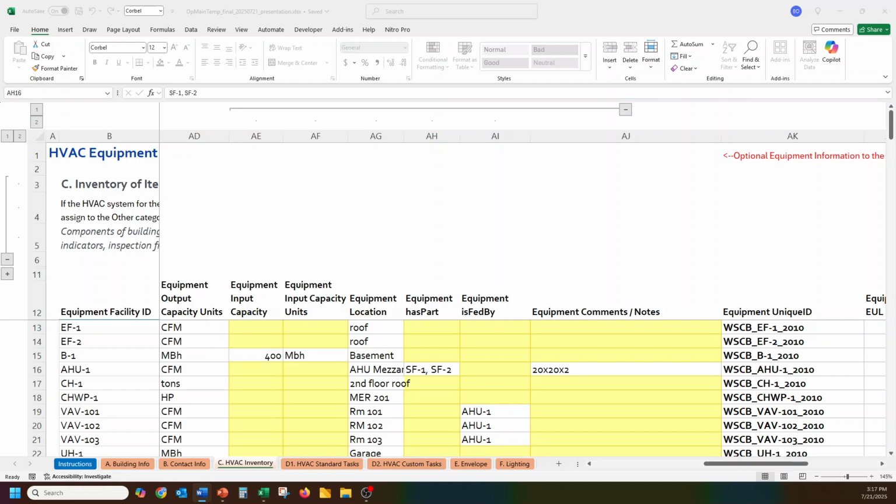Okay, so I think that's enough on Brick. If you want to learn more, I do encourage you to go to their website and read their ontology and documentation. That's brickschema.org, B-R-I-C-K schema dot org. Okay, so that is the HVAC inventory tab.